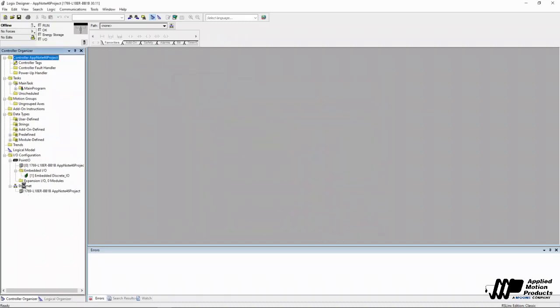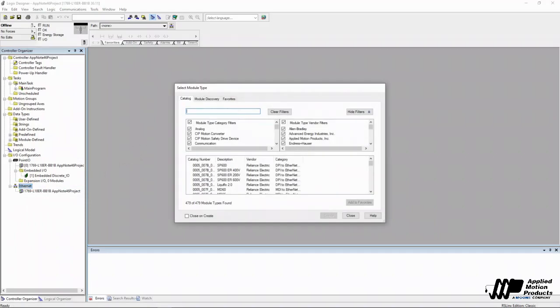Now I'm going to go to my Ethernet network. I'm going to right-click on it and add a new module. And because we've imported our EDS file, we can simply type in Applied Motion in the search text, and we can see it come up. And of course, if you imported multiple files for different drives, they'll all show up here. So be sure to select the drive that you're looking for. Hit create.